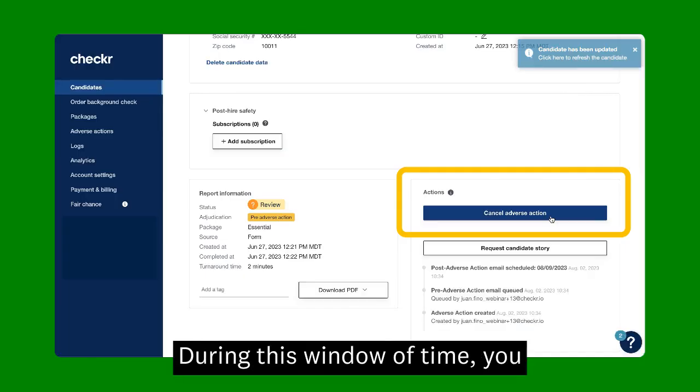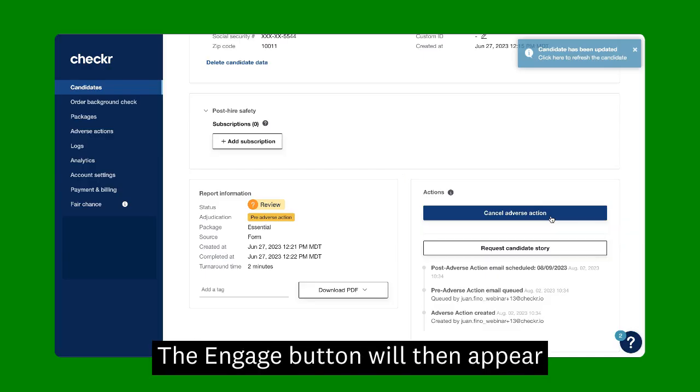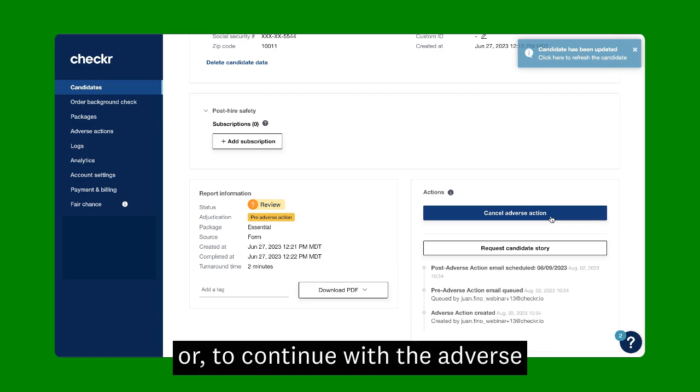During this window of time, you can choose to pause or cancel the adverse action process. The Engage button will then appear. Or to continue with the adverse action process, take no action.